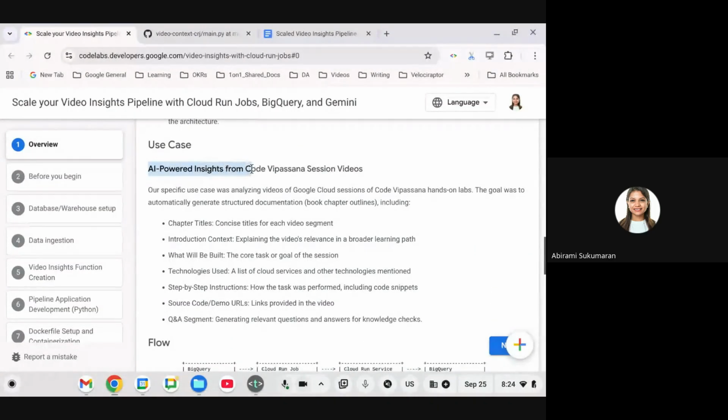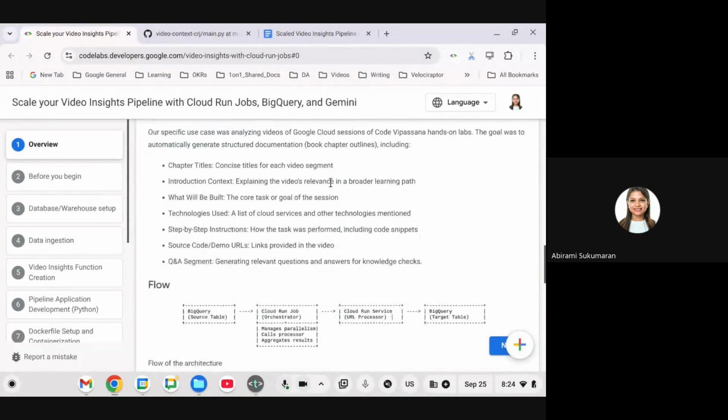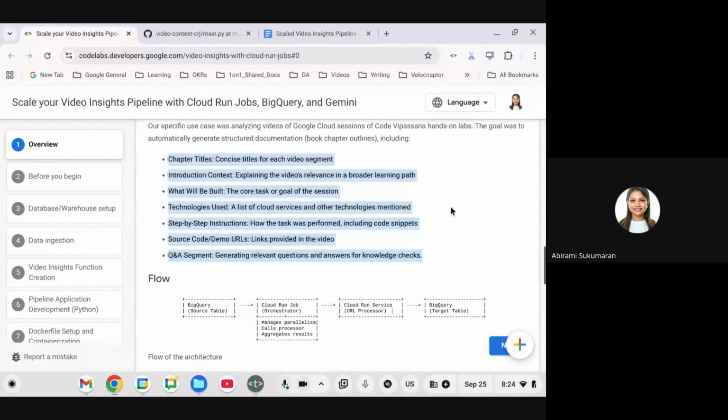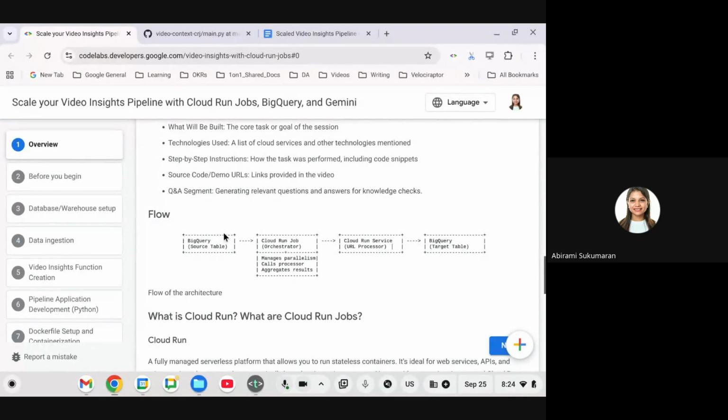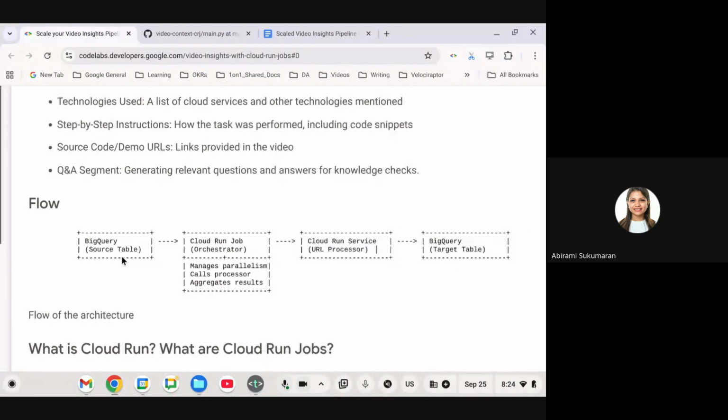The use case is the AI-powered insights from previous Code Vipassana session videos. We want our outputs in the following format, like titles, context, what will be built, technology, step-by-step instructions, and so forth. What is the flow? So we have BigQuery.